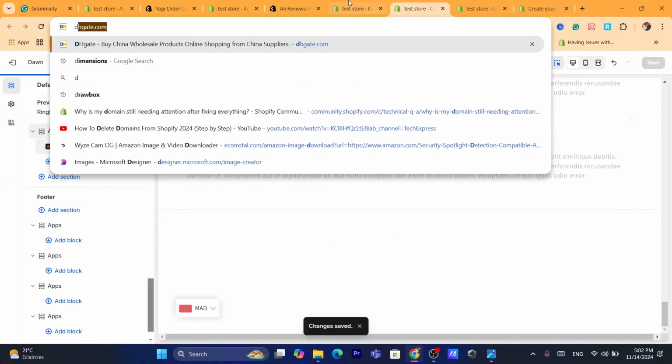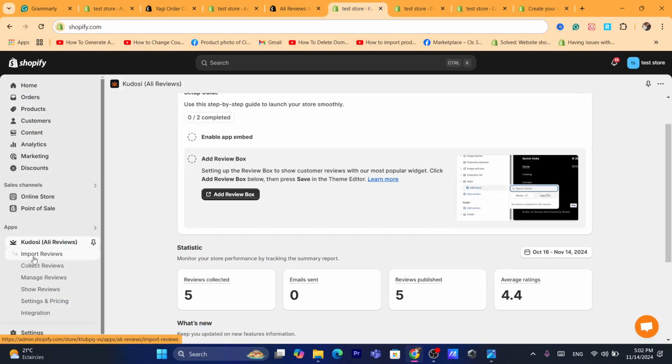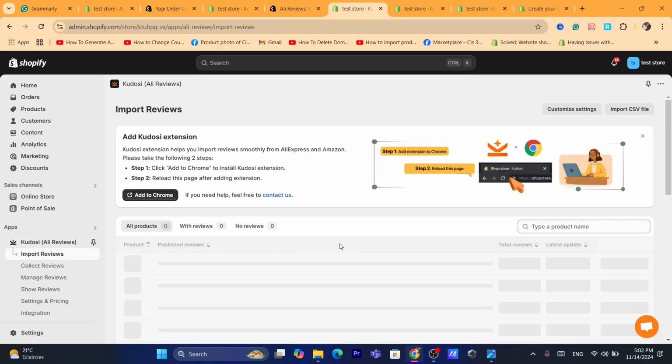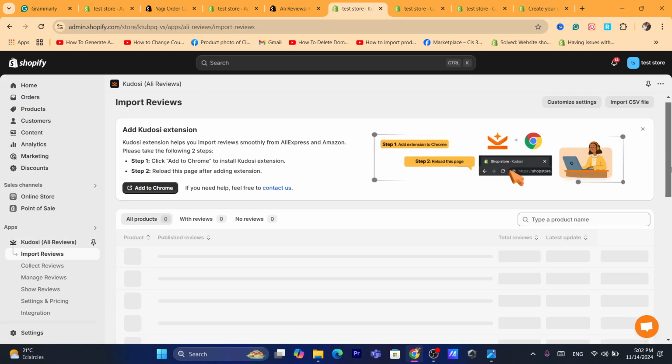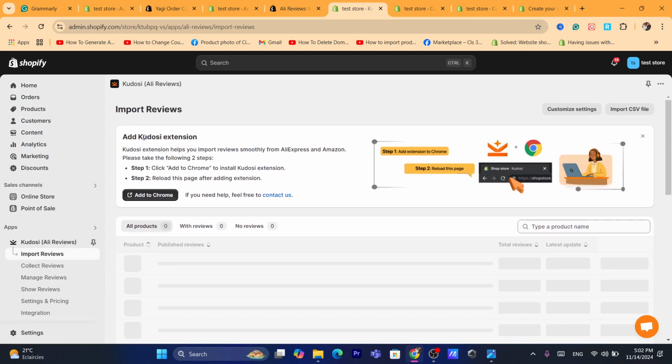Okay, nice. Now after you click on save, you want to go back, and now you want to click on here. It says import reviews. You will find here all your Shopify products will appear here. It says here add Kodos extension. Kodos extension helps you import reviews smoothly from AliExpress, Amazon. Take the following 2 steps. Click on add to Chrome to install Kodos extension. Reload this page after adding the extension.